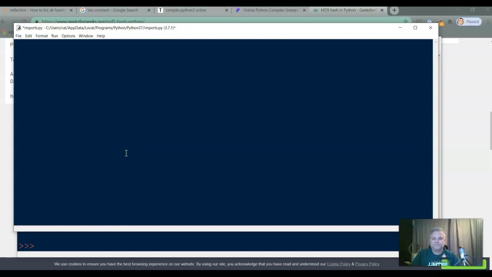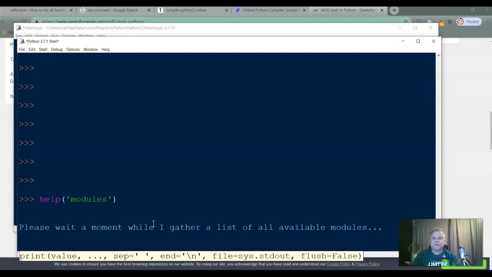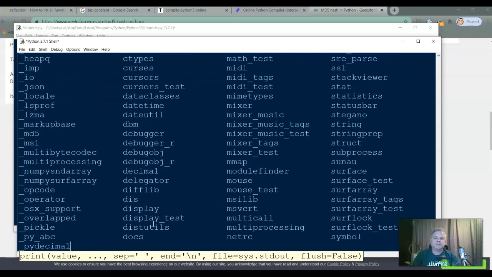that is available. So first of all, I'm going to show you how you can see what modules are available in the installation of Python you're working on. If you come to the interactive shell here, you can say help modules, and it will list all of the modules that are built in. And there's a bazillion of them.